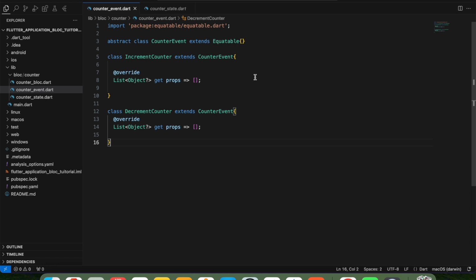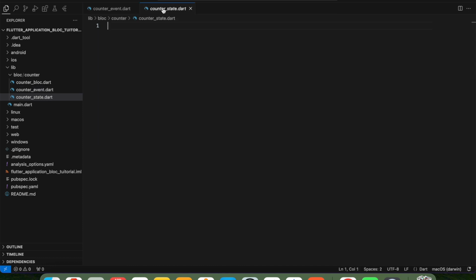So my event class is completed right now. This is the structure of the event class, and this is how the event class is written while using bloc state management. Now I'll move to the state file, where I will again import the package equatable.